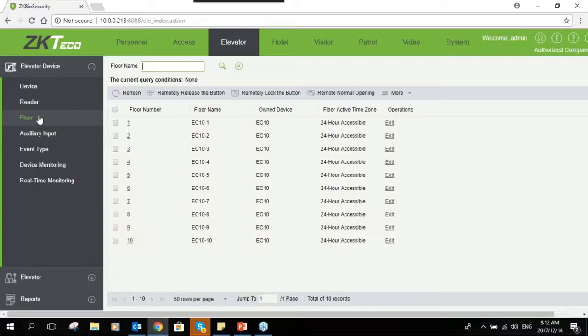And then now we have floors. So under the floors, remember I said the EC10 by default allocates 10 floors. So automatically after adding the device, you'll have 10 floors. If you have an expansion port which has 16 additional, then you'll have a maximum of 26 floors. If you have added 3 expansion ports, then you'll see 58 floors.